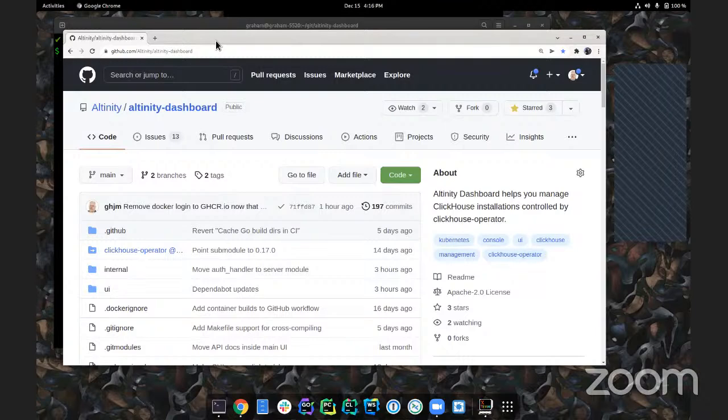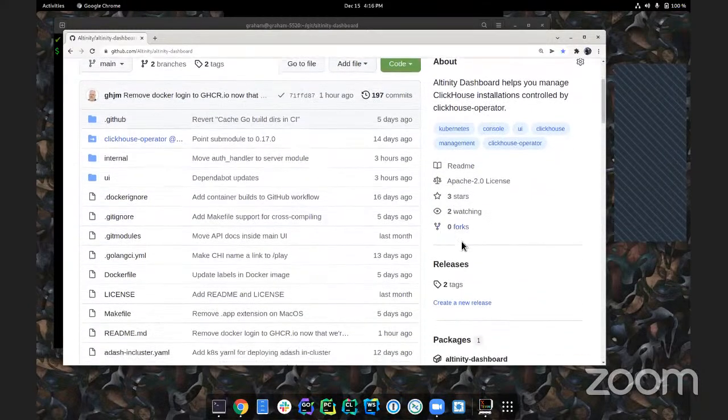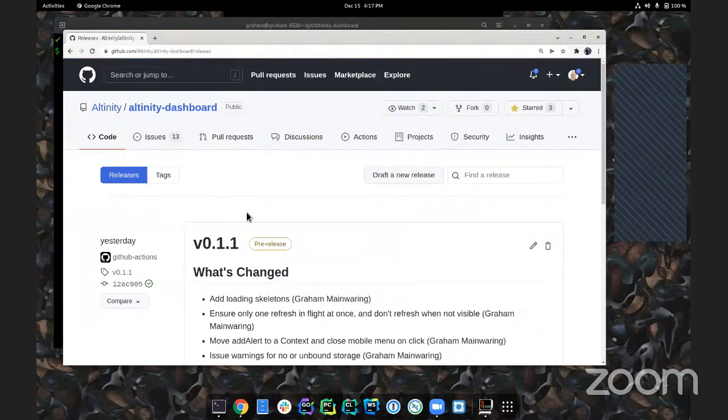This is the GitHub page for the Altinity dashboard project. This is open source. It's at a fairly early stage of development. We've got a bunch of open issues, and not all of the functionality that we want in here is written yet, but it's at a point of critical mass where we thought it was good enough to let people see it. If you want to just download and run it, we have GitHub releases.